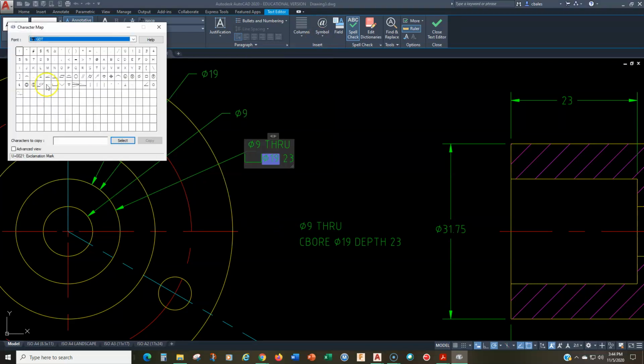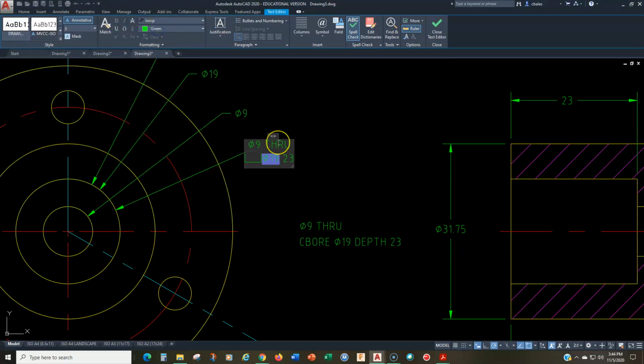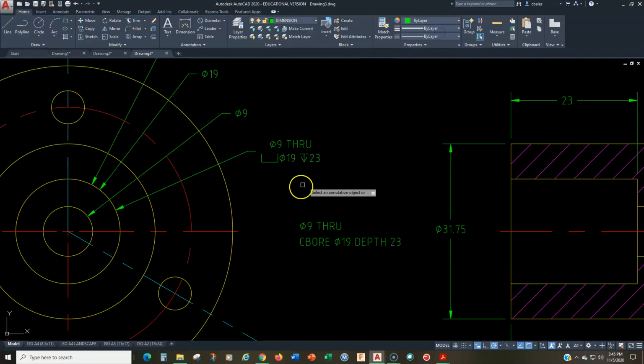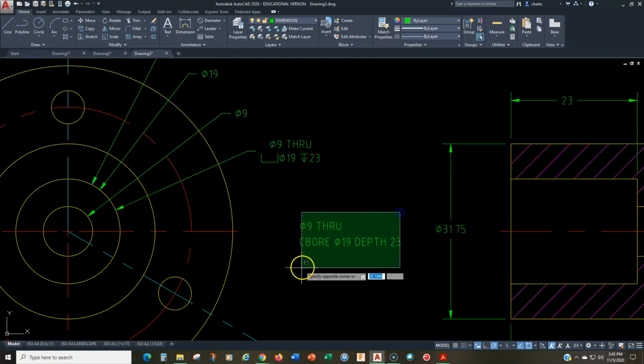Other. Depth symbol. Select, copy, close. Control V, backspace, highlight, 3. All right, and then that's it. And we close the text editor and there we go. So basically it's a little bit of work. It's a lot of repetition. But once you do it a few times, you'll get better at it. And there we go.